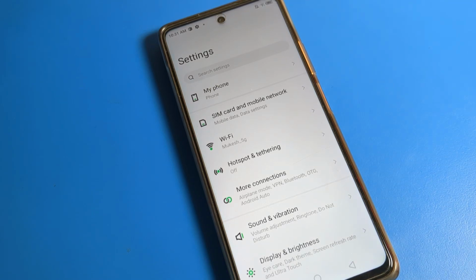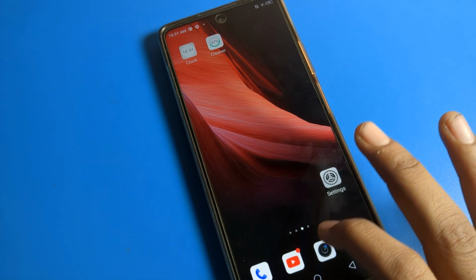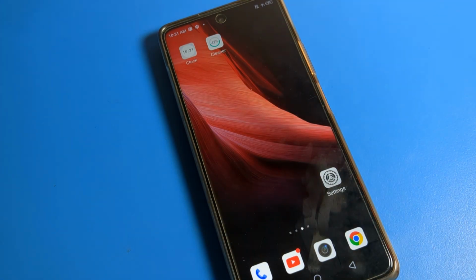Today we are going to talk about Infinix phone settings, and today's video title is hotspot setting, how to use mobile hotspot, full setting. Today, friends, I am going to show you how to turn on mobile hotspot and how to use it in an Infinix phone.